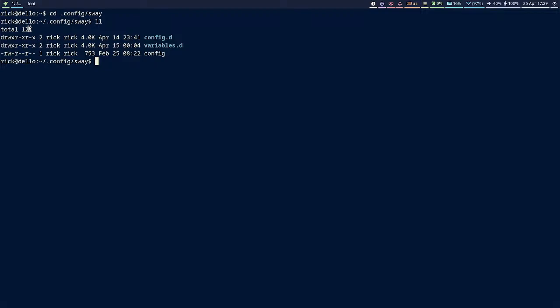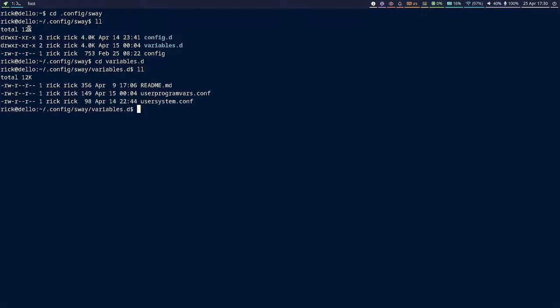Notice we have two directories, a config D and a variables D, and we have our config file. So what's in variables D, you wonder? It's my own variables I set up basically for my programs. Let's go to there. Okay, so you have a README file that tells you some information about how to do this kind of stuff.